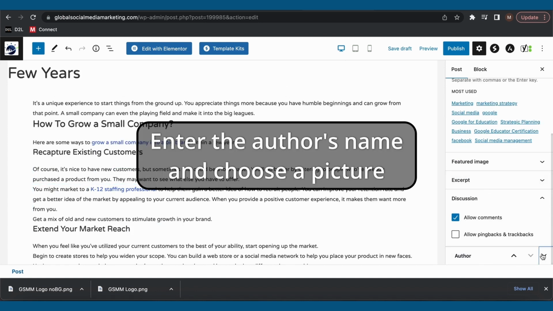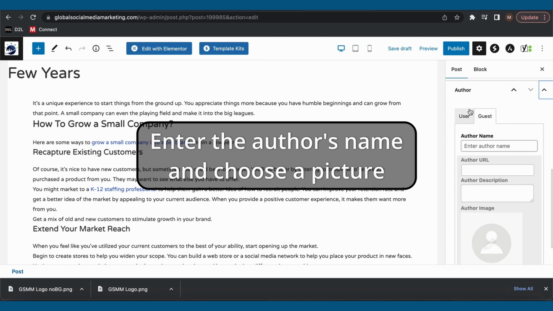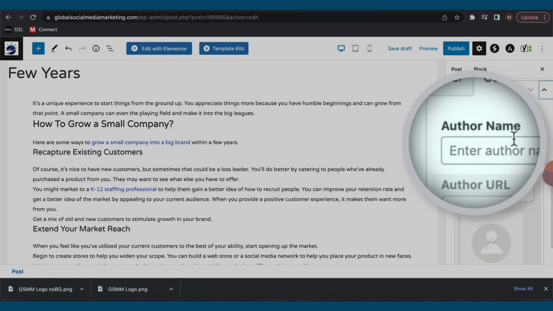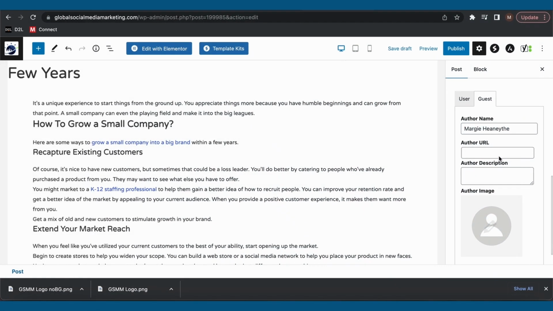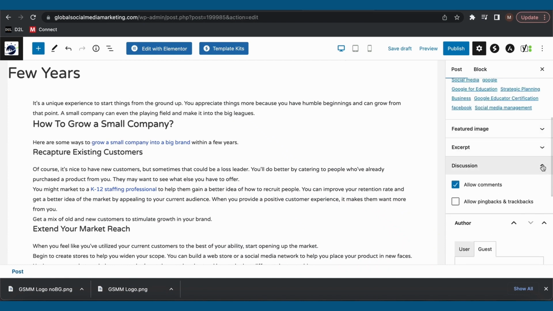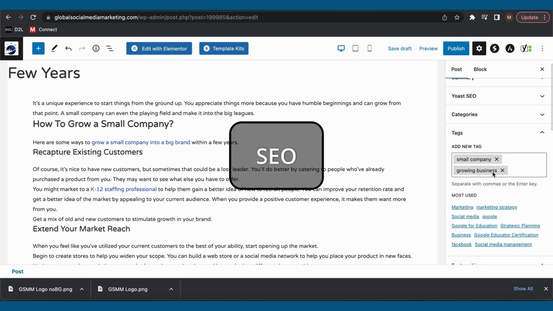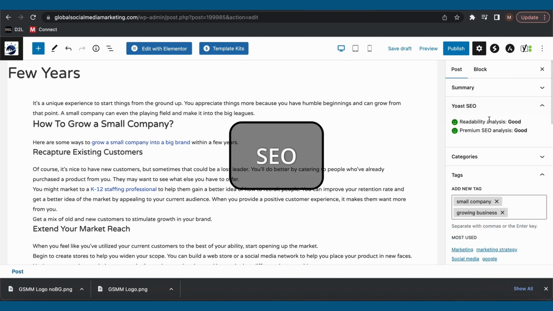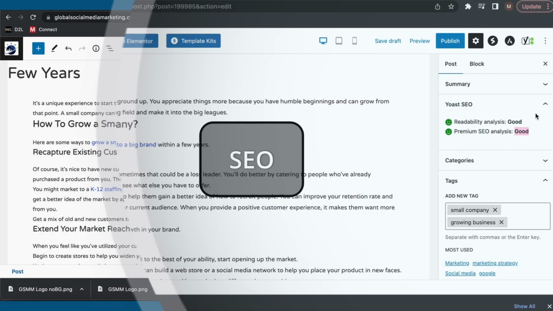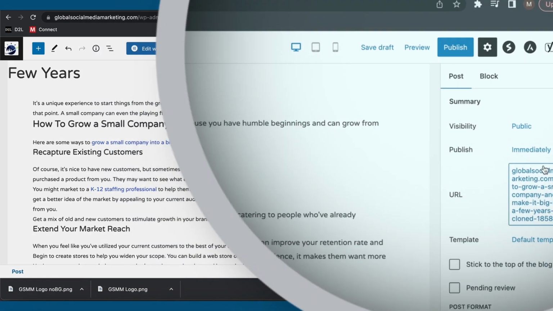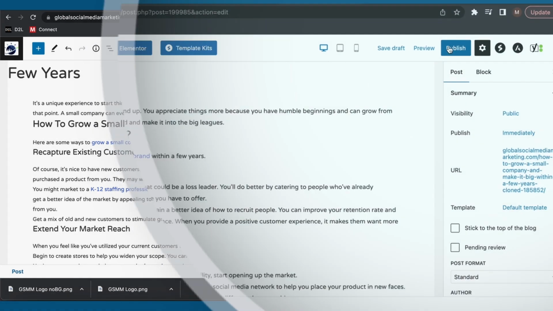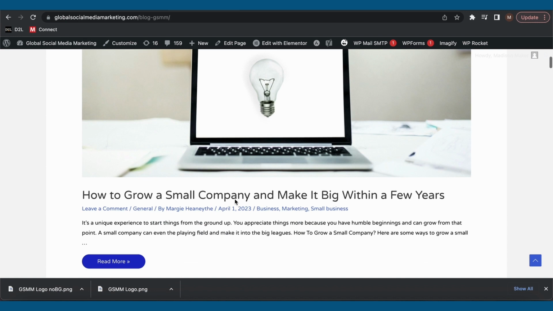11. Enter the author's name and choose a suitable picture for the article. 12. Ensure the SEO aspects such as readability and analysis are satisfactory. Finally, to publish the article, click on Publish and it will become visible on your website.